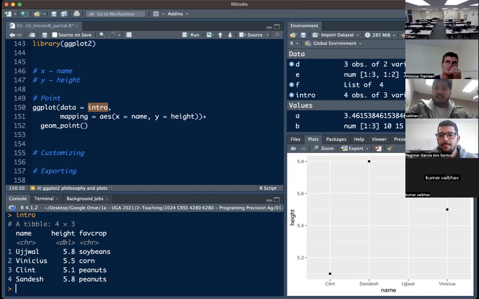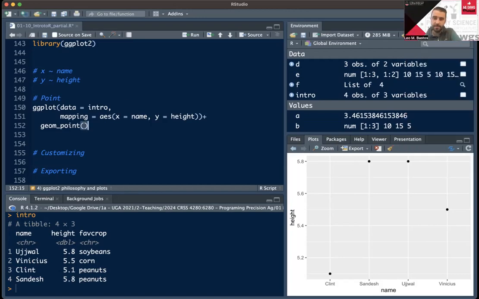Okay, so let's try Kumar. What do you think? Can you repeat the question once again? Yeah, so right now we have one variable on the x-axis, one variable on the y-axis, but in our data frame we have another variable that has not been used yet in this plot. That's called favorite crop. How do you think we could show that variable in this plot?